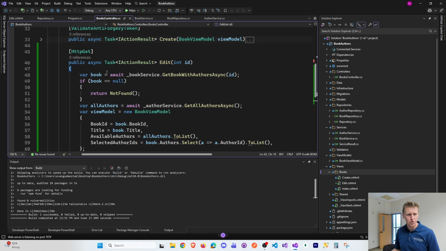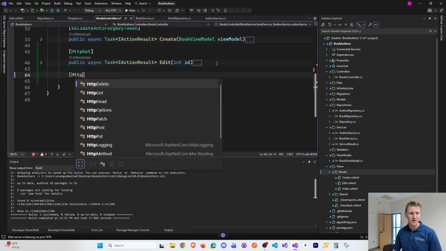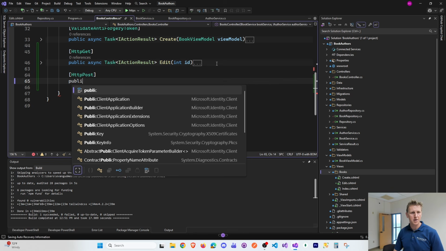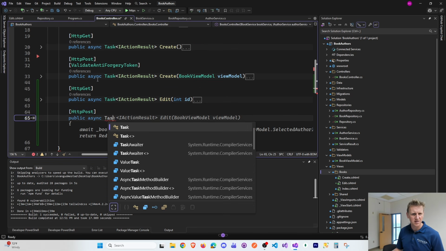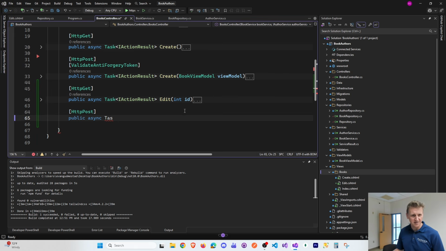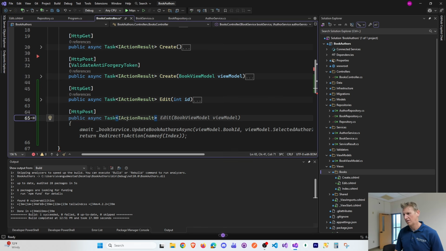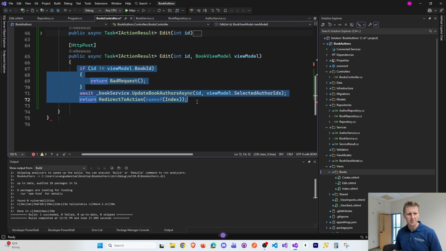If I go back to my books controller, HTTP post, public async task. Let's see, when I post, the signature is still the same. Task of IActionResult, Edit. We take in the ID, and we also have a book view model.